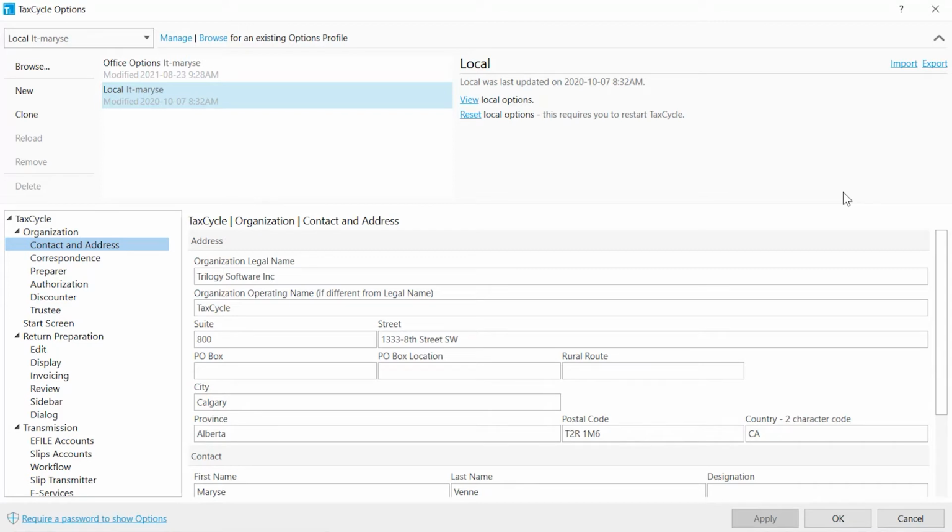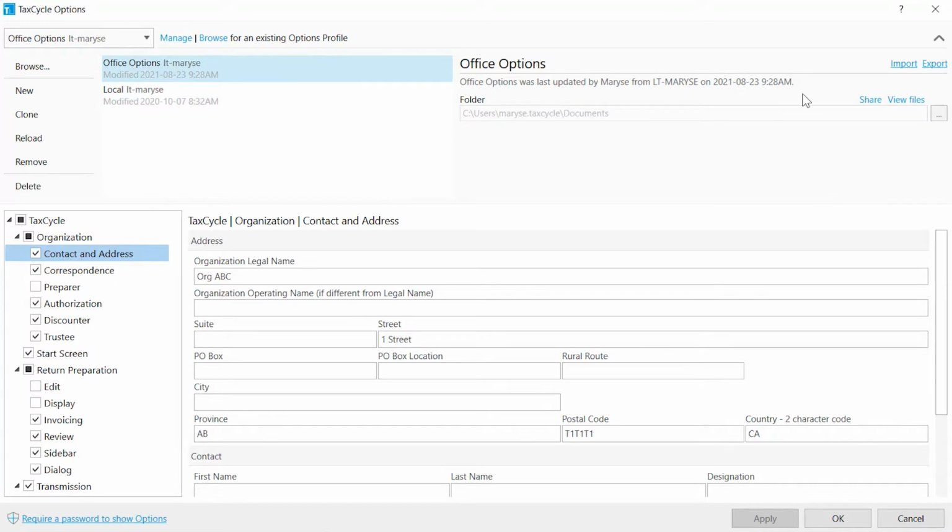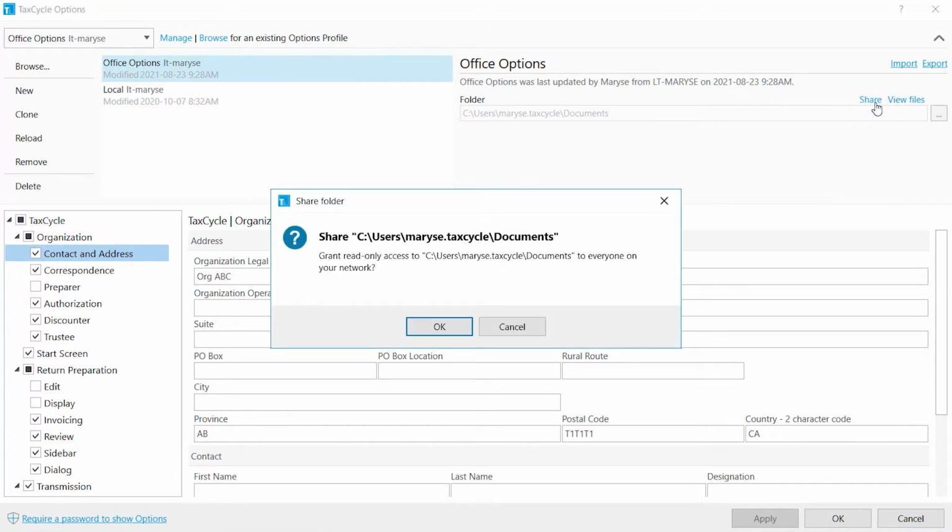If you saved the options profile on your computer and wish to share it with your colleagues, click on Share. Note, TaxCycle will follow your Windows permissions set on the shared folder. If only your Windows user account can make changes to the folder, others will be able to read it but not change them.